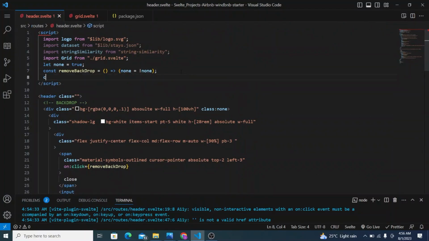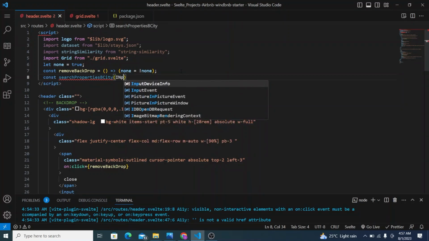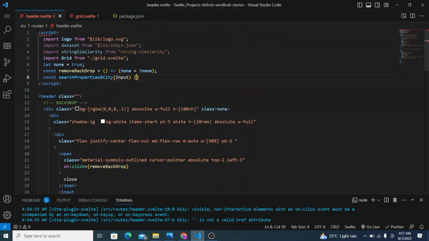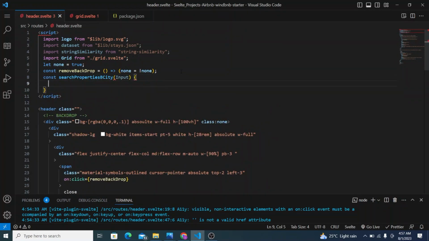So first of all, I want to say const. I want to define a function to search. Just call it search properties by city, and we're passing the input. So this function will take an input. Search properties by city. This is supposed to be equal to an arrow function.